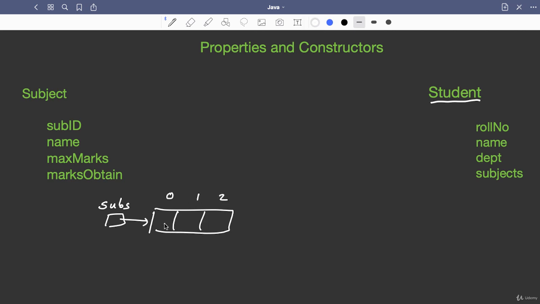Is it an object, this one? No, this is not an object. This is a reference to an object. All these 3 are references to objects. If you have an idea of C++ programming, then these are pointers to objects. These are not objects, right? So they are called references here. We don't say pointers in Java, and there are no pointers in Java. So we say reference.